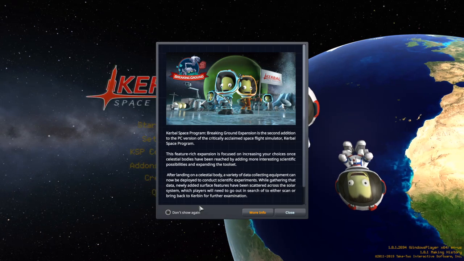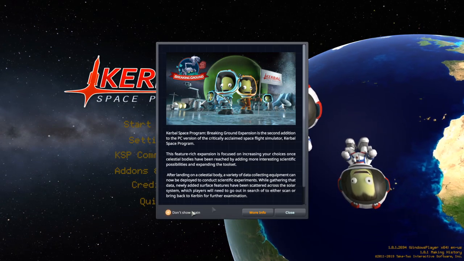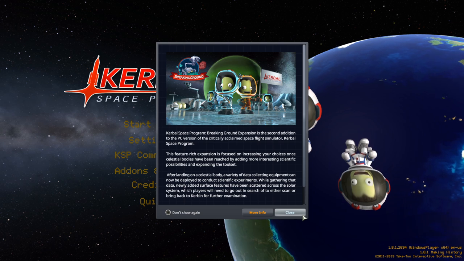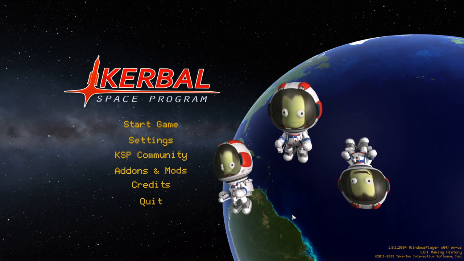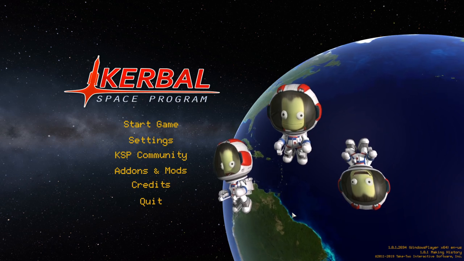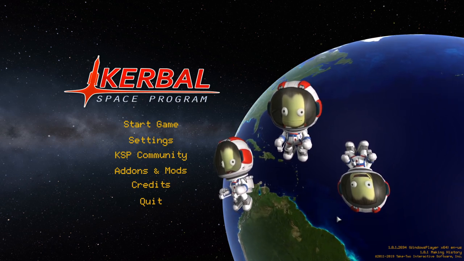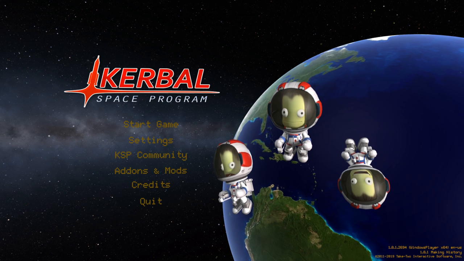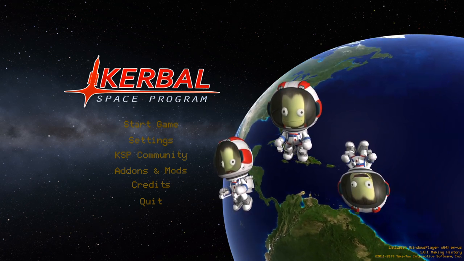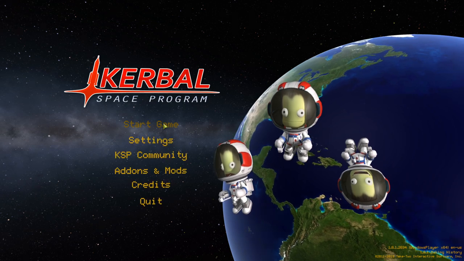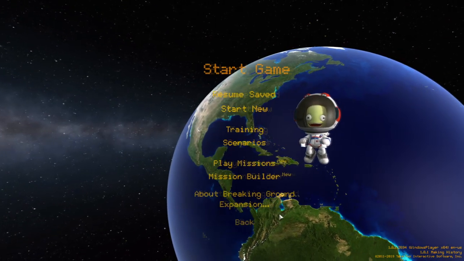Okay, we see the Breaking Ground message. I didn't install the Breaking Ground expansion, I just did Making History. Sorry. So it's telling me about that. There are no other warnings. We do clearly see Earth in the background, and it is using 3.3 gigs of RAM at the moment. So for reference, that's not too bad.